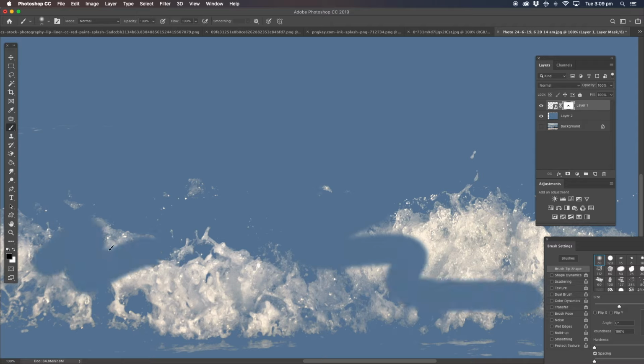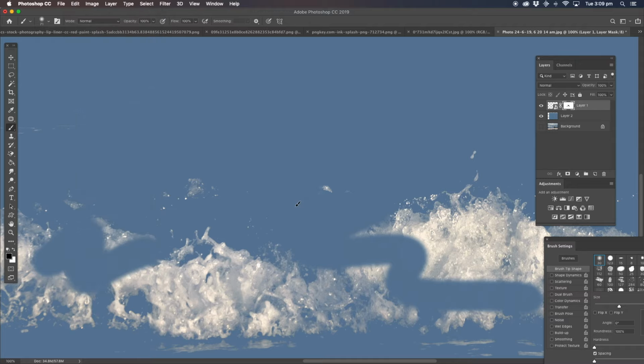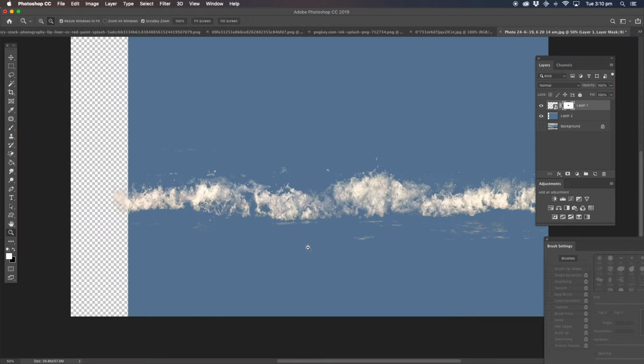Okay, so if you have any mistakes and you go, oh, I didn't mean to do that, instead of going backwards, like going up to edit and go undo brush, you can only do it so many times, and then it won't let you go any further. So you just select it to white and color it back in again. That'll bring it back. Okay, so anyway, that's how you do that.